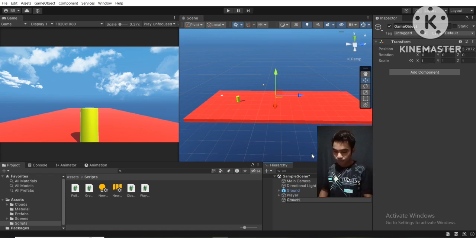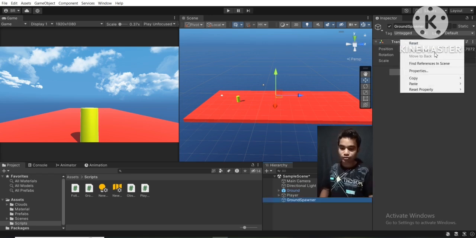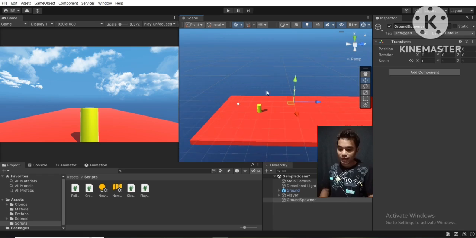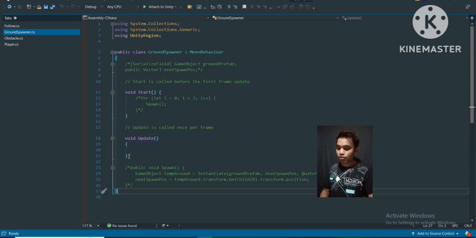Sorry, GroundSpawner. Let's reset the transform of this game object, and drag the script to the add component section. Basically you need to attach that, and double click it to open it in Visual Studio. As you can see, we have the Start function and the Update function right over here.